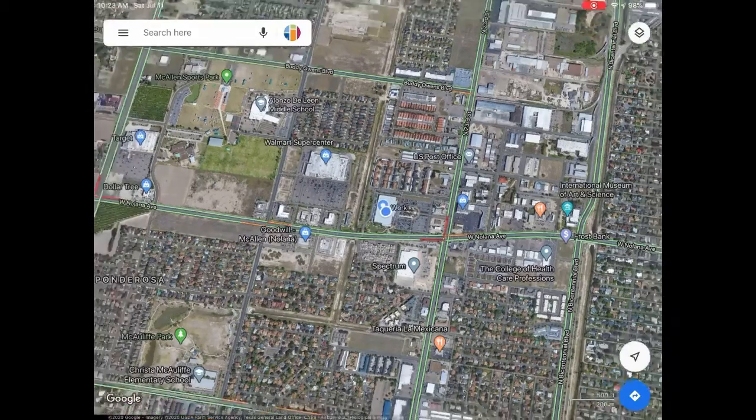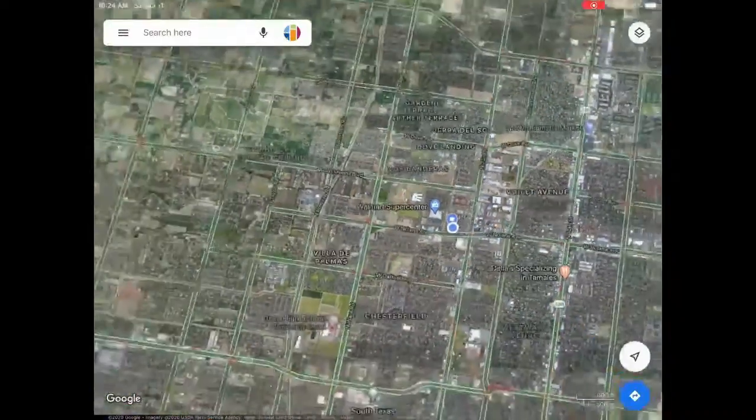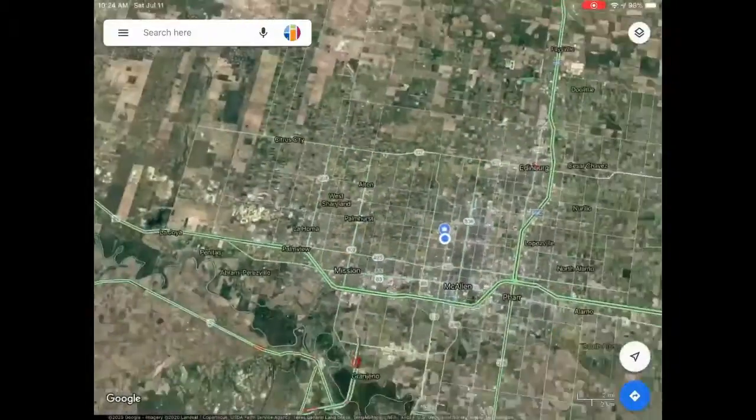So that's just a quick overview of Google Maps, a couple of cool little options that Google Maps offers.